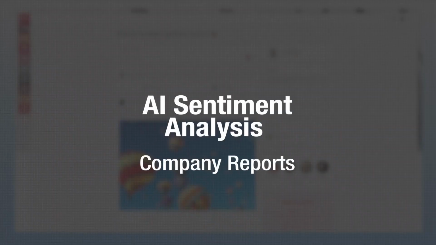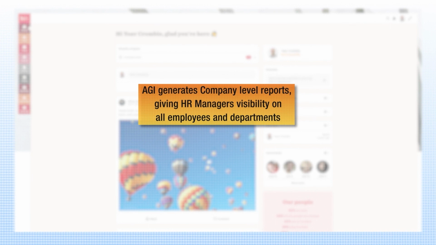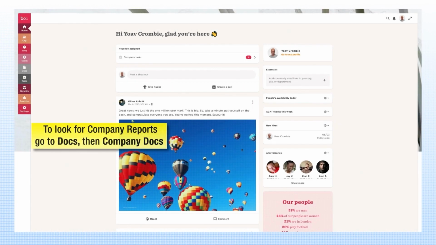AI sentiment analysis company reports. AGI offers company-level reports, giving HR managers visibility on all employees and departments. To look for company reports, go to Docs, then Company Docs.